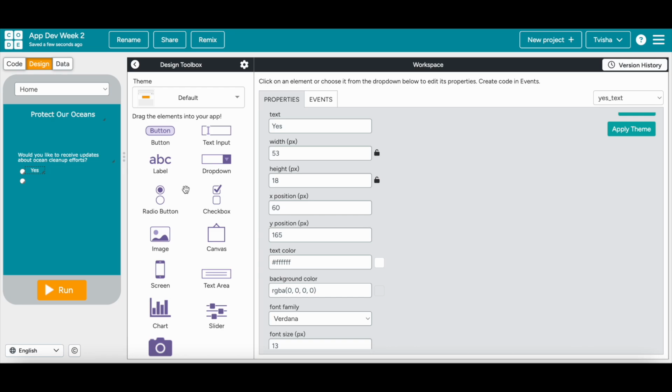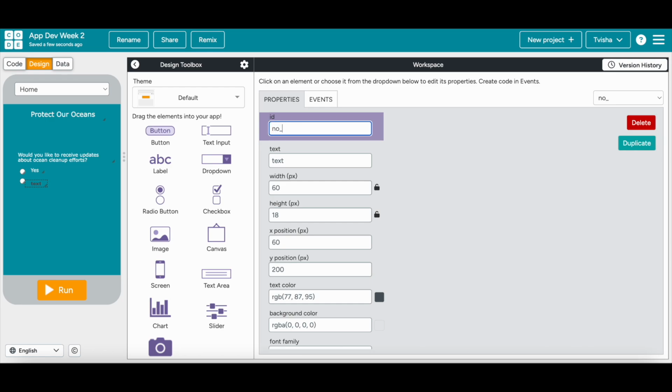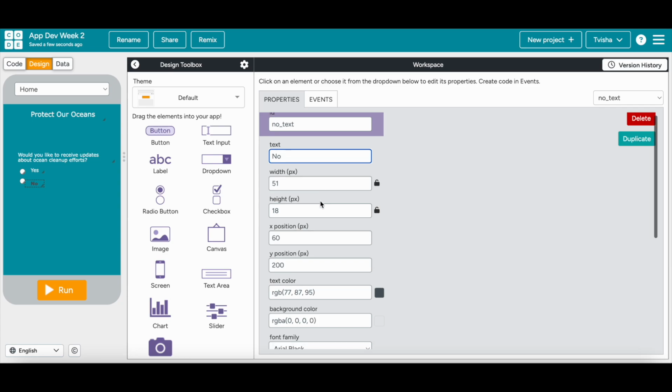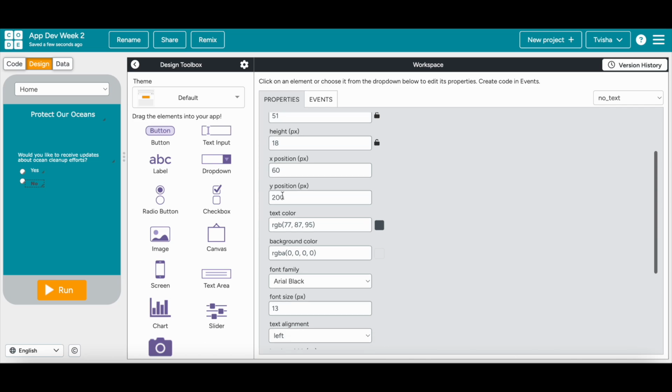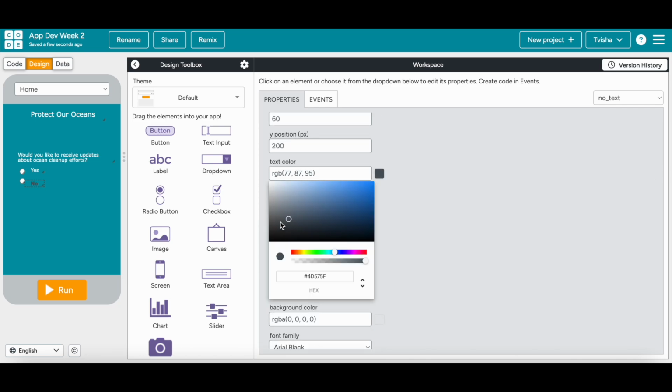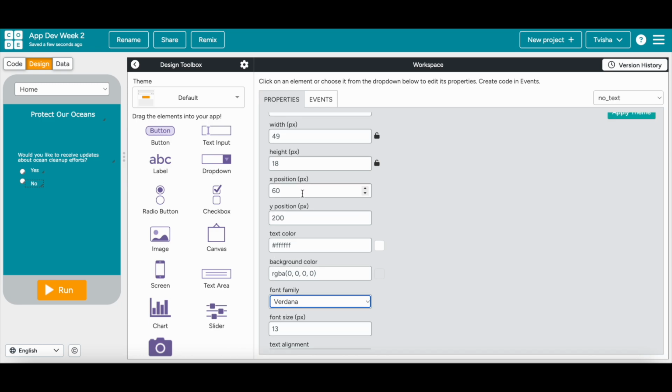Now let's add a label for the no button. Make the ID no_text. Change the text to no. Keep the width at 51 and the height at 18. Let's change the text color to white and the font family to Verdana. Keep the font size at 13. Now change the X position to 60 and the Y position to 190.